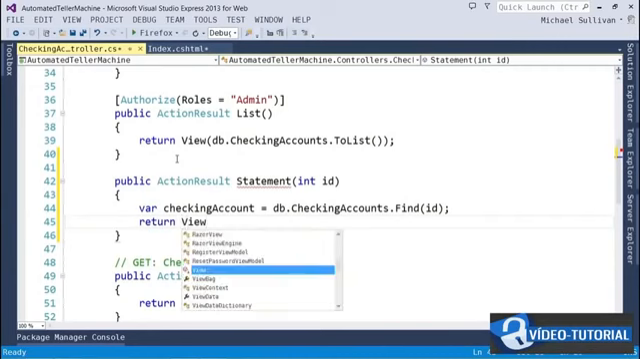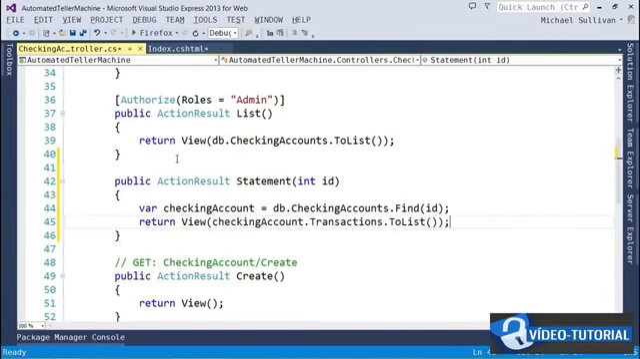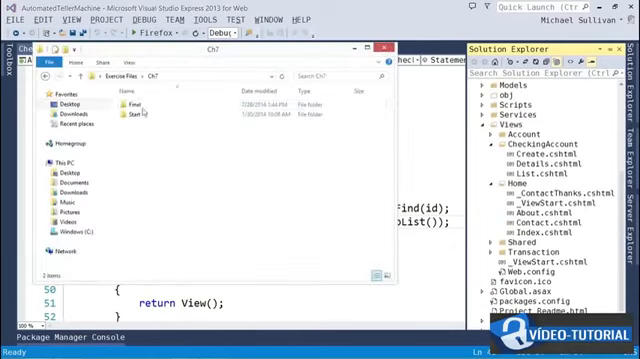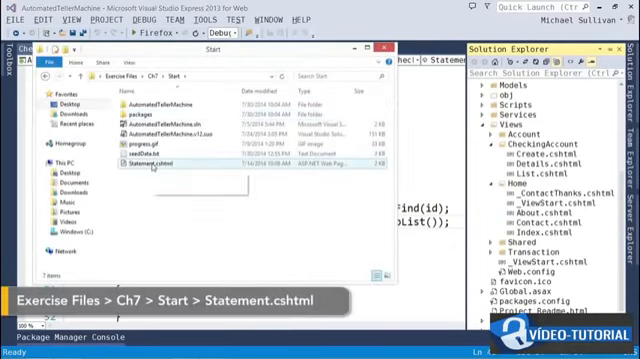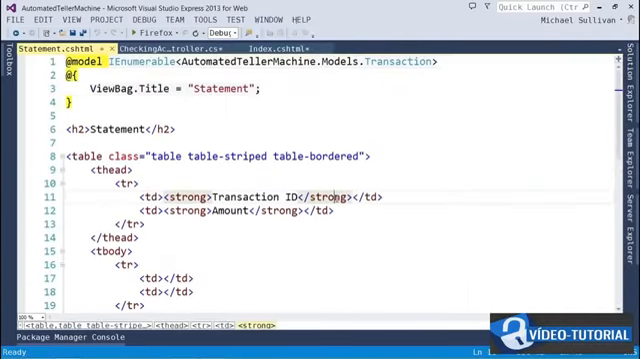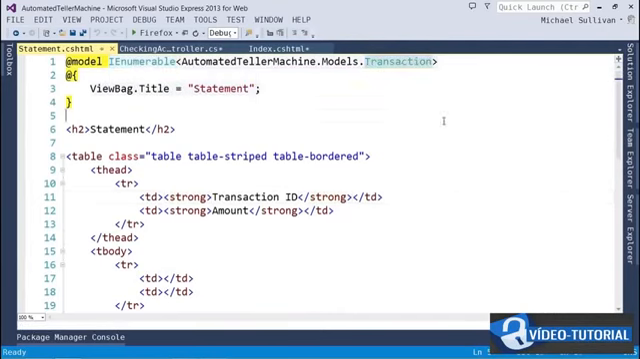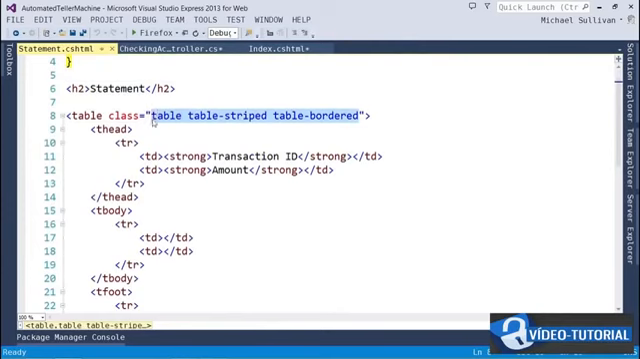So I've already prepared a corresponding statement view, and you can find that in the exercise files in Chapter 7 in the Start folder, and I'm just going to drag that into our checking account views folder and open it up. And you can see that it has a model directive specifying an IEnumerable of Transaction. The table that will display the transactions has been assigned a few Bootstrap classes to make it a little prettier. Our transaction model is very simple, and we didn't bother with transaction dates, so I'm putting transaction ID here just so that we have at least 2 columns in the grid.